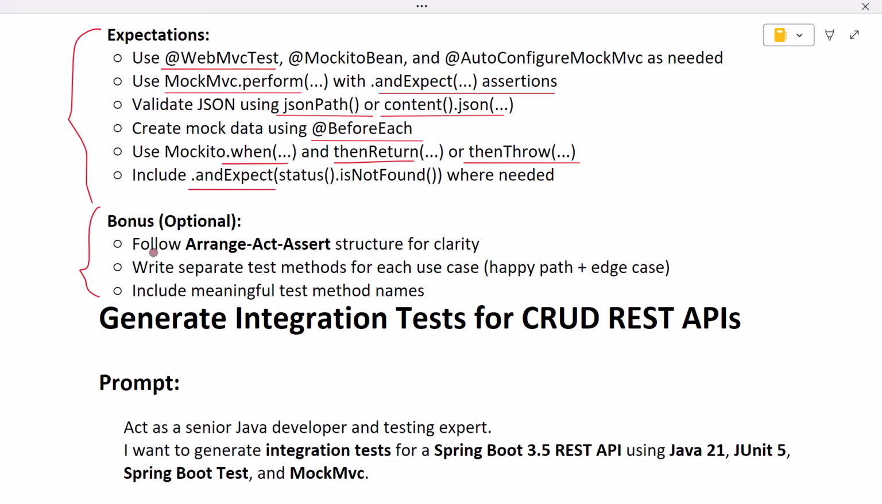Here we can tell ChatGPT to follow Arrange, Act, Assert structure, or Given, When, Then, and write the test methods for each use case, like happy path and edge cases. Include meaningful test method names. These are optional because ChatGPT follows the standards, but it is good to mention these instructions as well.